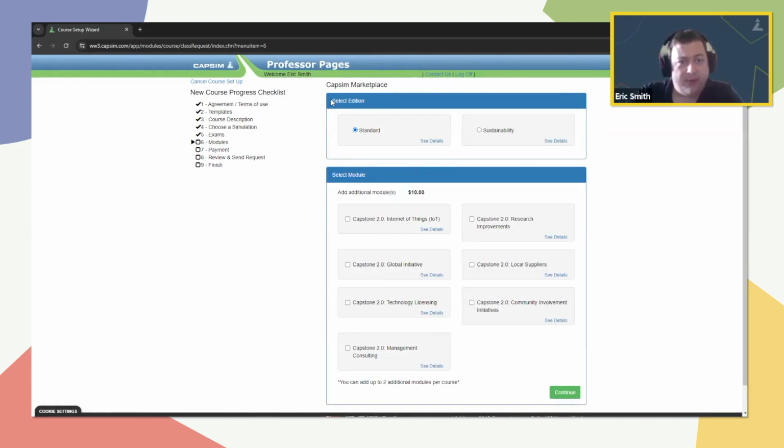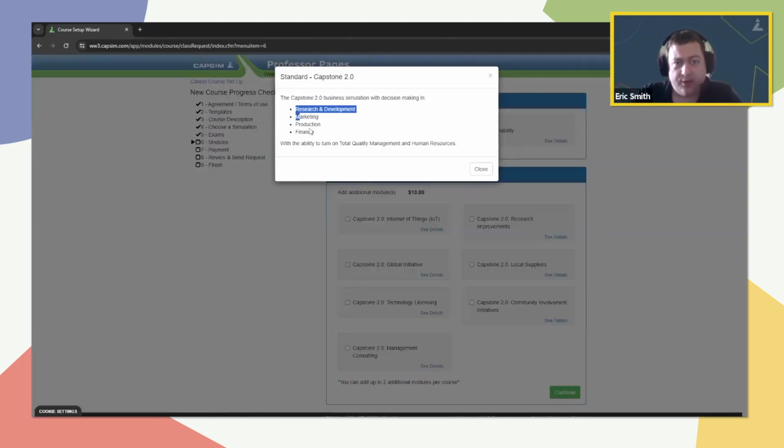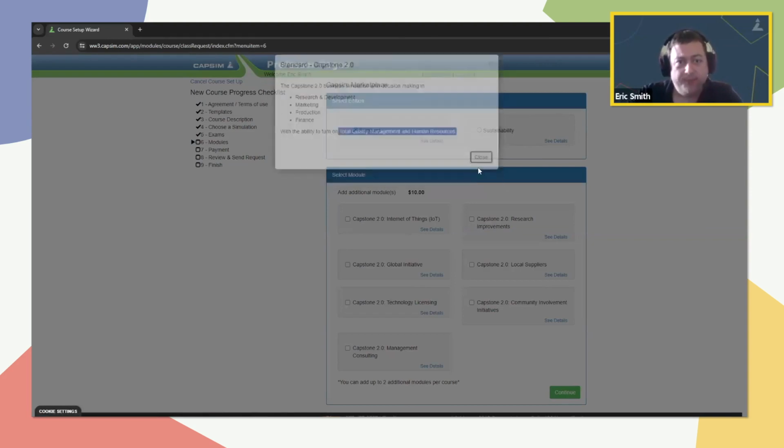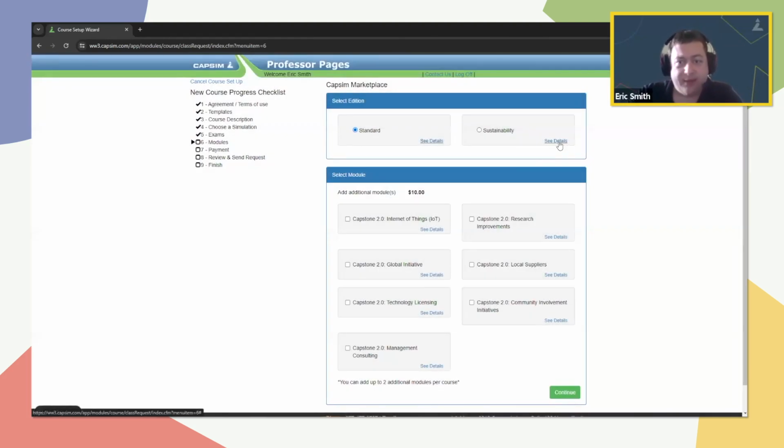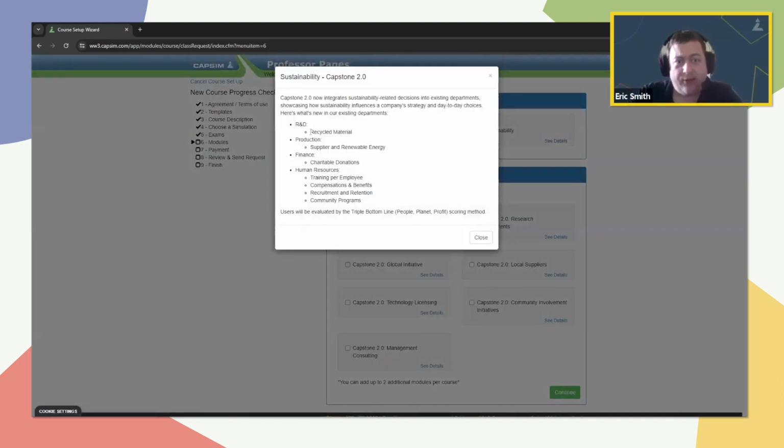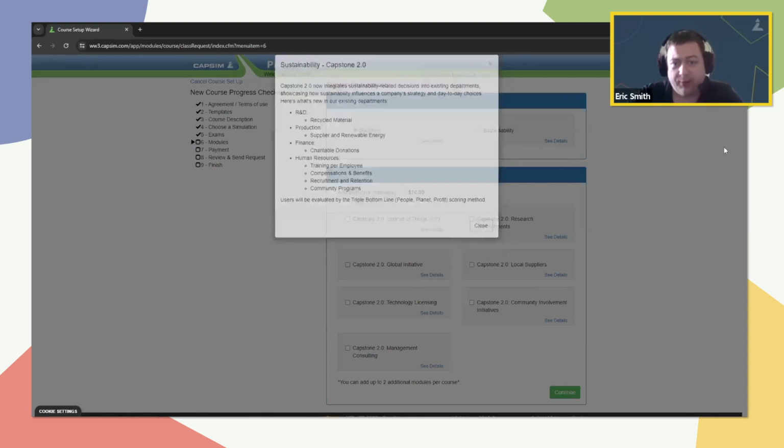Now, here's the reason I wanted to walk you through Capstone 2.0. It's because there are 2 different versions of this simulation, as opposed to all of our other sims that just have a standard version. In Capstone 2.0, there's the standard version where students make decisions across the 4 functional areas. You can also choose to include HR and TQM. We've also recently added a more sustainability-focused version where it incorporates some more sustainability-based decisions into some of these departments. And instead of using a balanced scorecard for grading, it uses more of a triple bottom line approach.